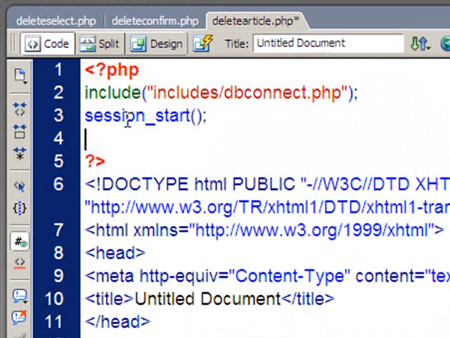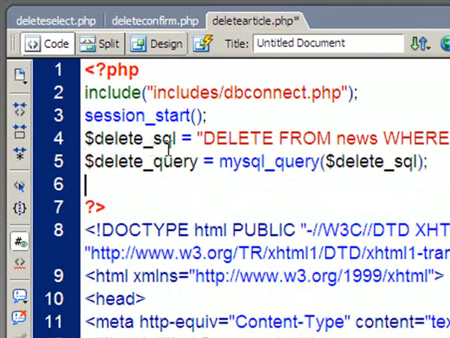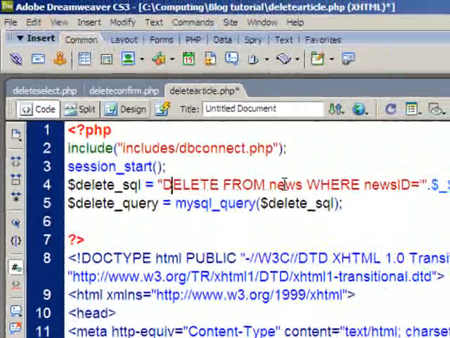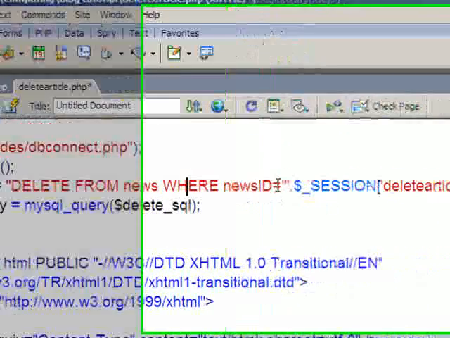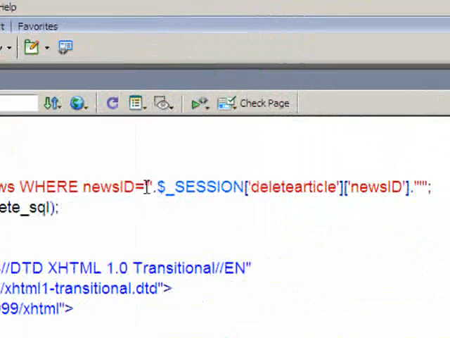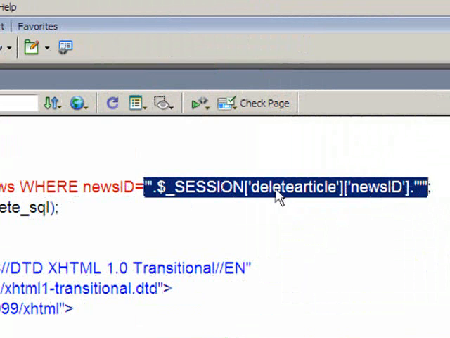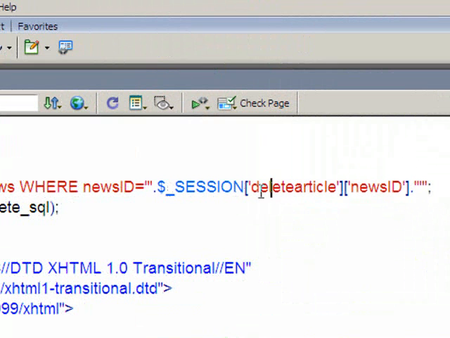And as I look at my notes, where am I? I'm just going to paste in the query. So this is the delete query. Now here it is. There's the query going to be put into a variable. Delete from news, that's my table, where news ID equals, and I've done the same thing I did on the last page where I'm going to put a variable inside there, and I'm actually putting that session variable in.